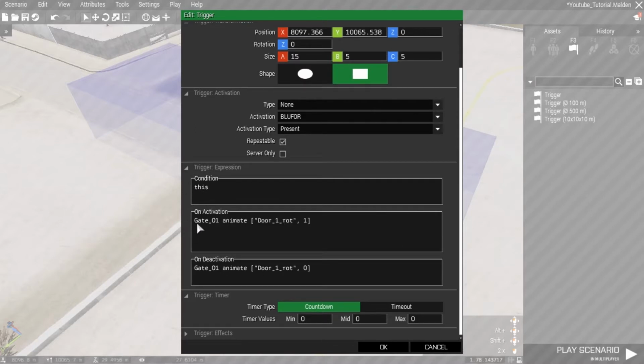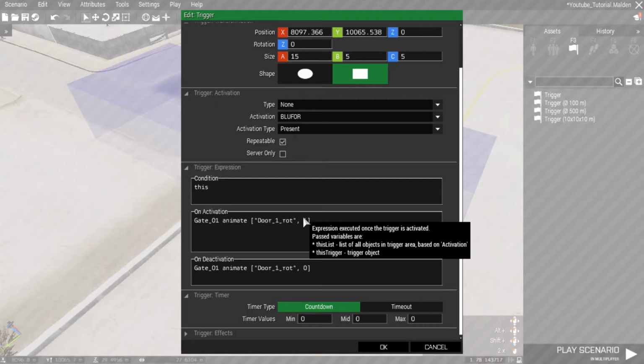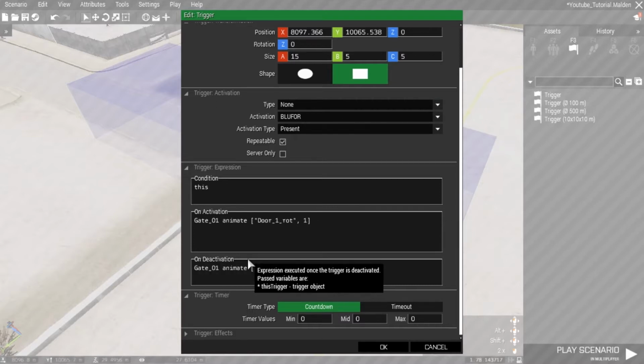On activation, you put your gate name, the name that you gave your gate. Animate, square bracket, quotation marks, door_1_ROT for rotate. Close your quotation marks, comma, 1. That opens it. On deactivation, when you're out of the zone, it's going to do exactly the same, but it's going to do 0, which means it's going to close it again.